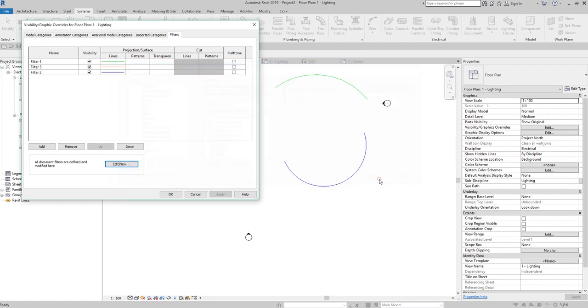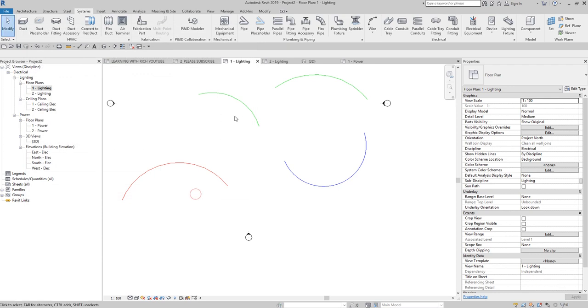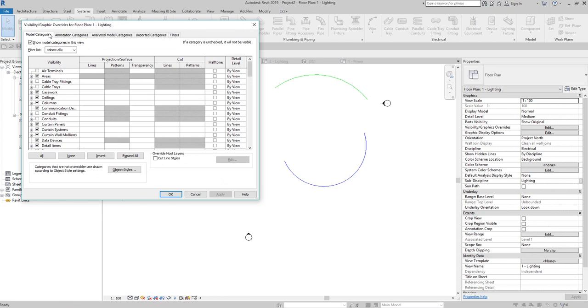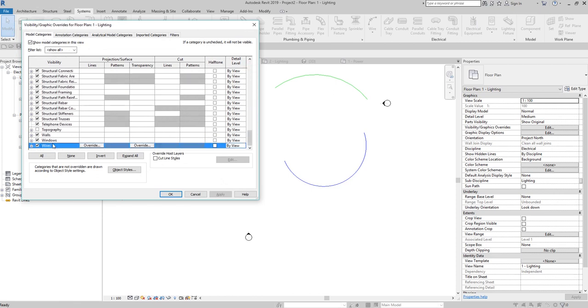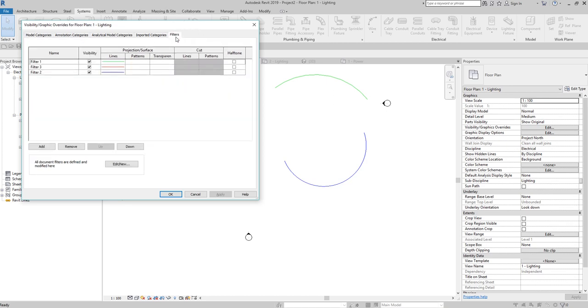Alright, so basically that's how you customize the color of your wiring. You can use the filter. So do not use the model categories here and then go to the wires. Do not use this one because it will apply to all the wires. To be more specific, just use a filter.